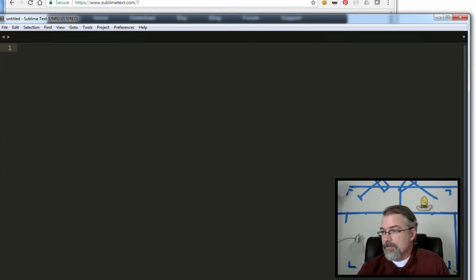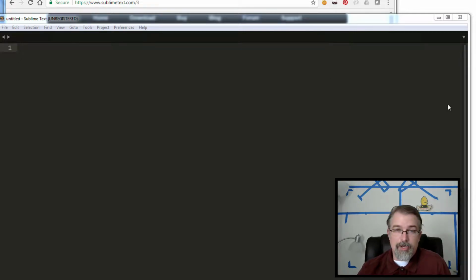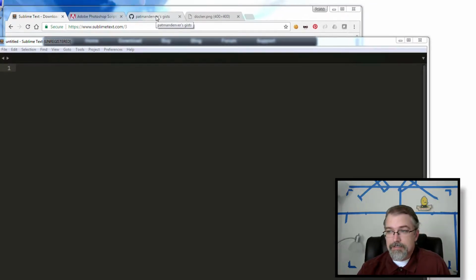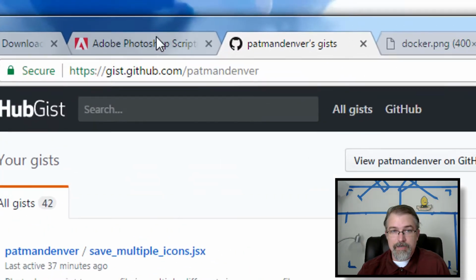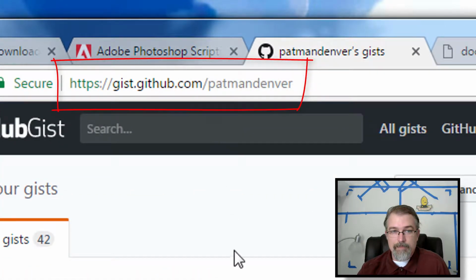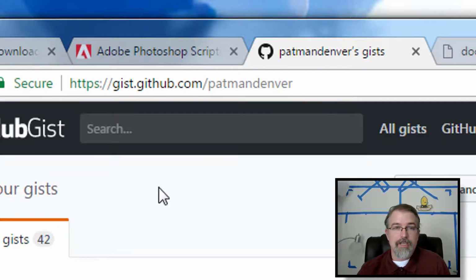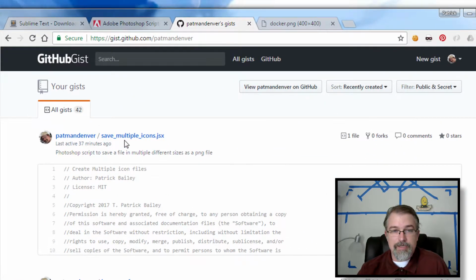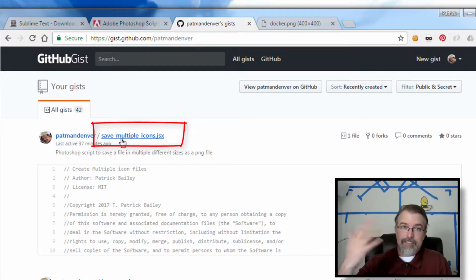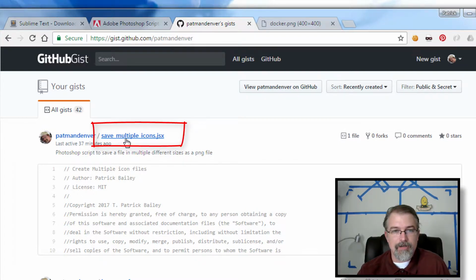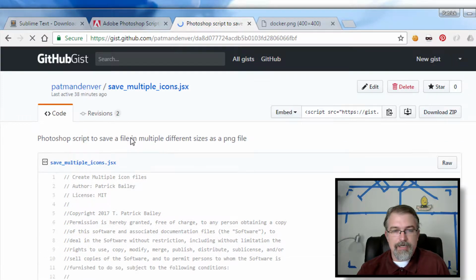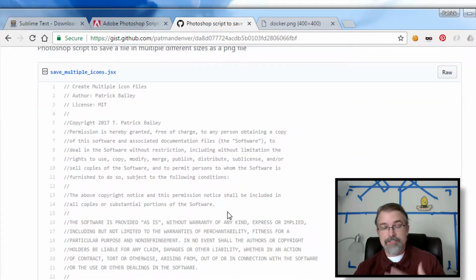So now that I've installed it, the next thing I need to do is to copy over the code. So let's go over there. If you go into gist.github.com, Patman Denver, that's where I put all my gists. And in here somewhere, there'll be a save multiple icons.jsx. Right now it's at the top because I just added it, but you might have to search for it later on. So you click on that, and this is actually the real code that's going to do exactly what I mentioned.